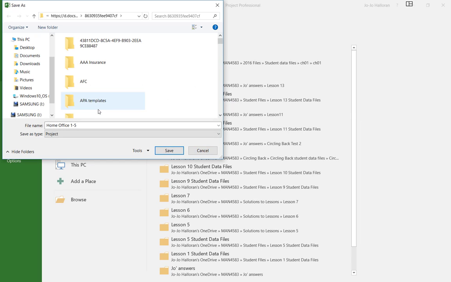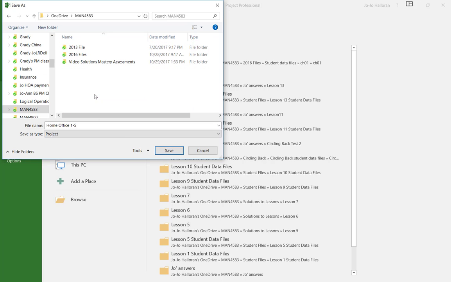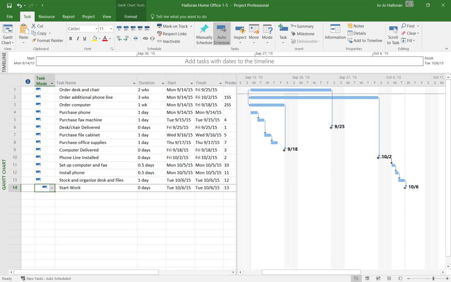So I always use my OneDrive. Okay, and I'm just going to go down to my folder for the class and I'm just going to make a new folder and put Halloran Files so that I know where I can find this later. And then I'll name this Halloran Home Office and I can leave the 1-5 and save. All right, thank you.